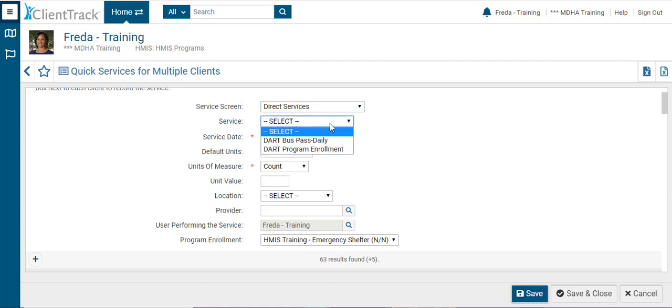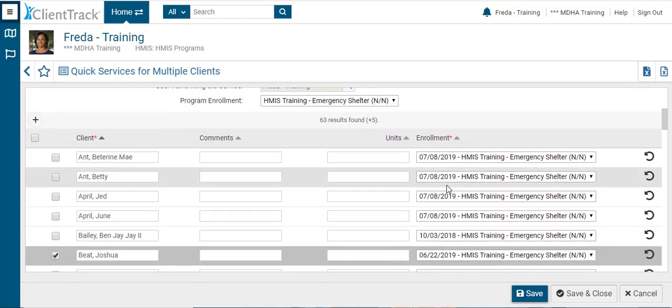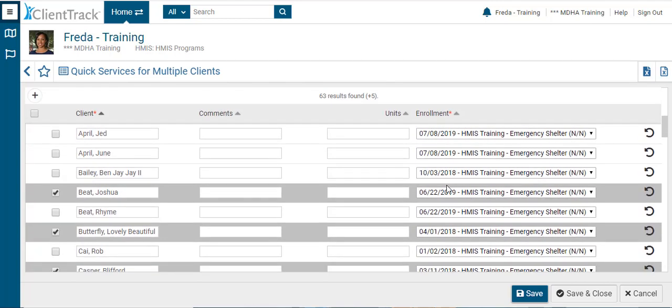And from the drop-down box, you will see all of the services that are available to be recorded for that agency's program. In this example, let's just say I want to record a DART pass. Notice that the units, they default to 1. I have a unit of count. I've already selected each client that I want this bus pass to be recorded for.